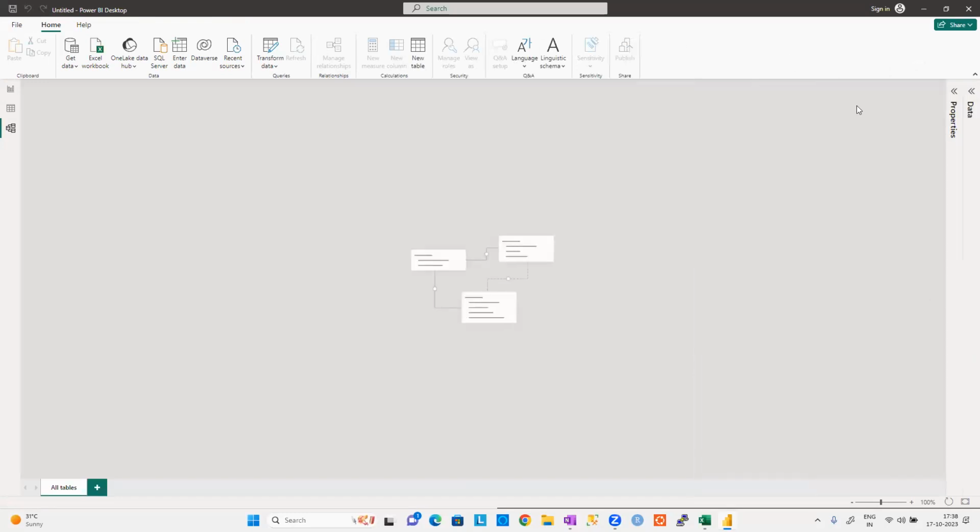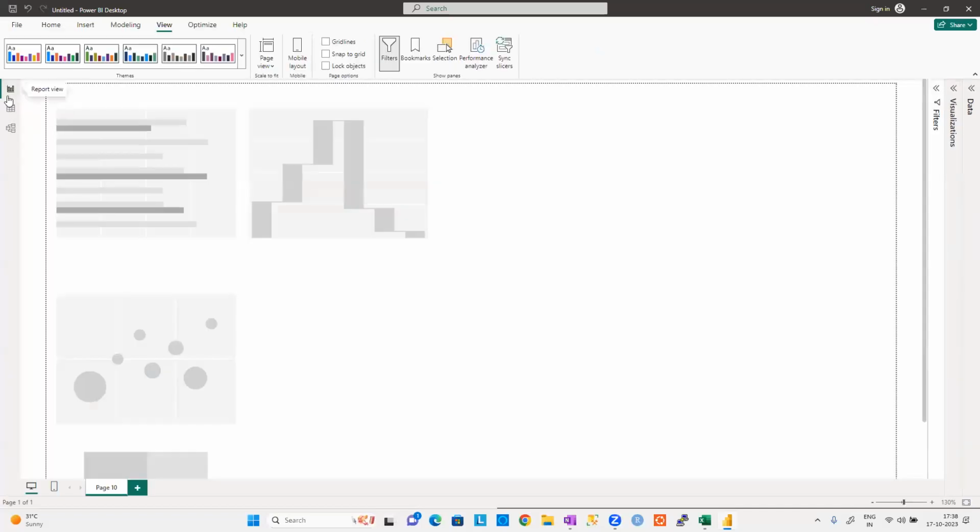So the data pane is common in all 3 different views. Whereas whenever we are in the report view, we can see filters and visualizations. Whenever we go for the table view, we can see the data pane. And whenever we are in the model view, it is going to be properties and the data pane. So it will change automatically, guys. You can see the differences. Okay, so these are going to be the options, guys.